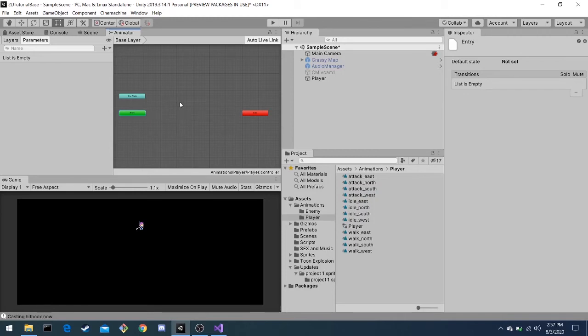Now, what we're going to do first is create some parameters. And these are going to be used for transitions. So we'll create a float called dirX and another float called dirY. And just a reminder, when you create animator variables, you have to make sure you spell them exactly the same, so capitalization is important. We are also going to need a boolean for moving and then a trigger for attack.